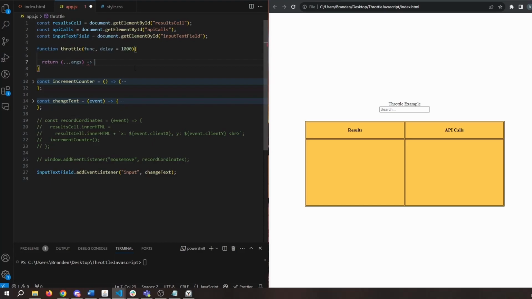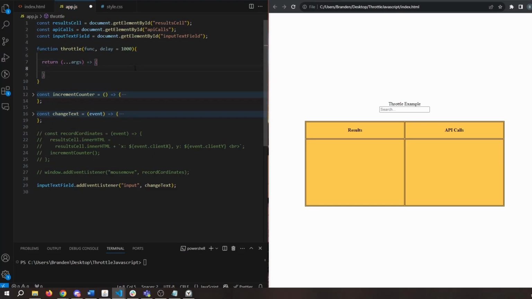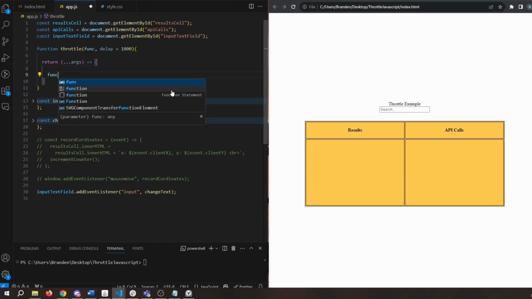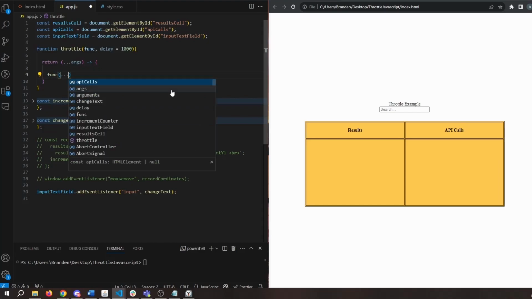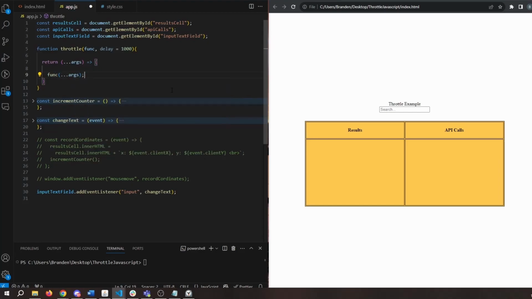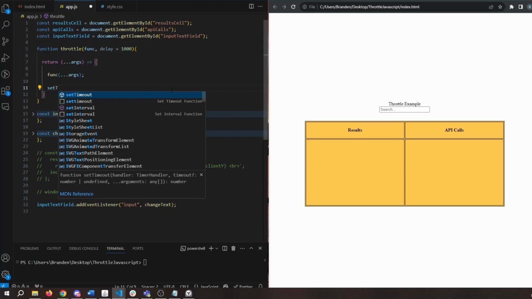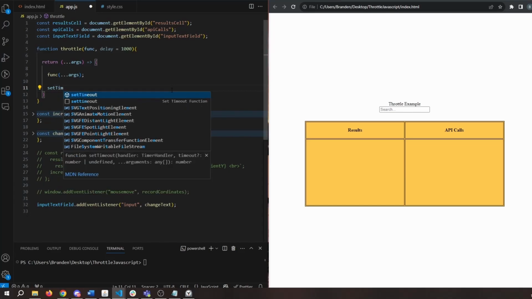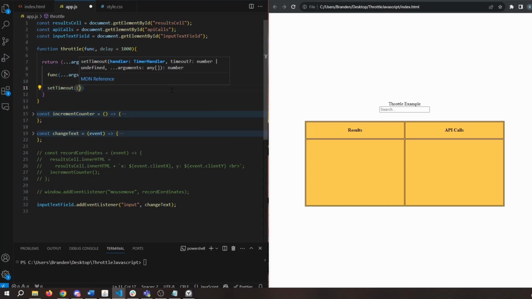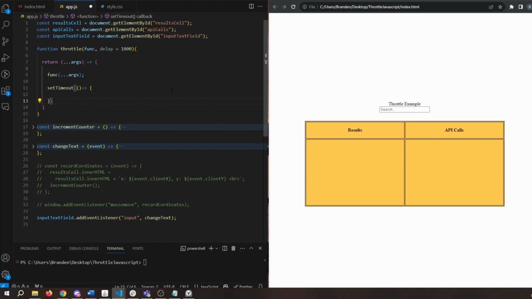So for the mouse example, that could be like the x and y coordinates, or the text example could be the text. So the first thing that it's going to do is it's going to call a function, which is the one we passed in again. And then we have to think about, because this is a function that limits the rate at which it's fired, so obviously we must be dealing with time. So we can do a setTimeout here, which will only run after delay.